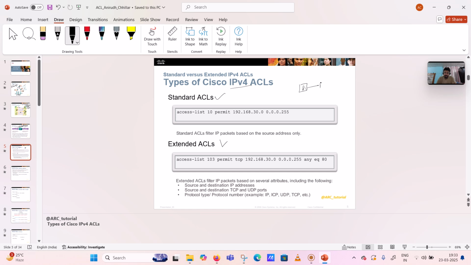it's R1, R2, R3. Okay, so you want to do that. Here is the syntax of how you create a standard access list. The syntax is access-list, then the number, which should be 1 to 99. So you can put any number. If you want to permit anything, you can deny anything, depending on you. So from which source you want to permit or deny.